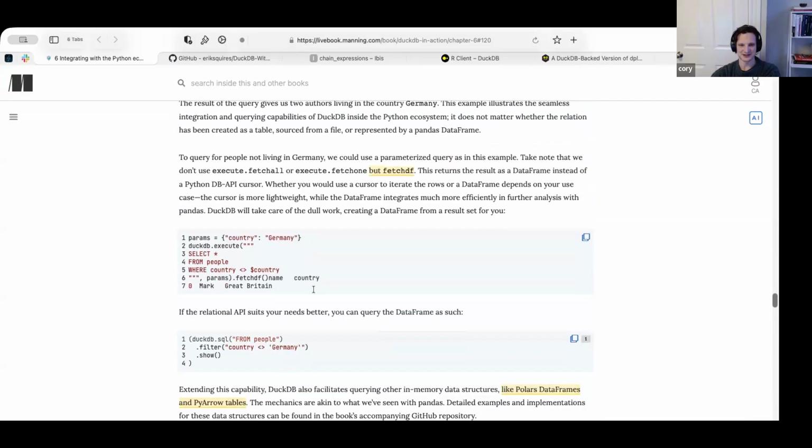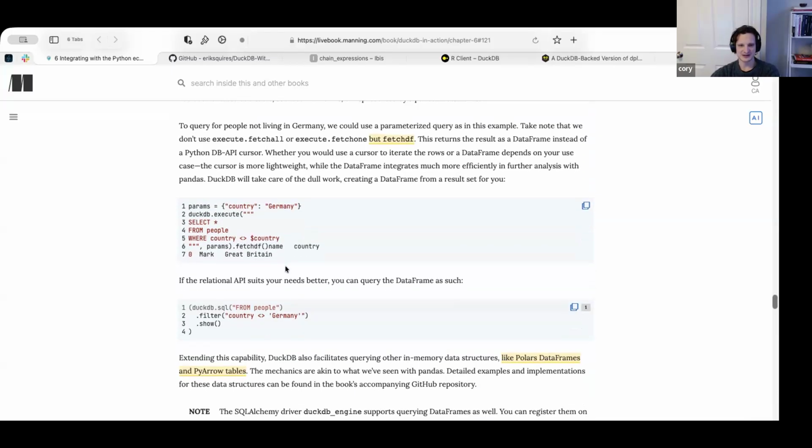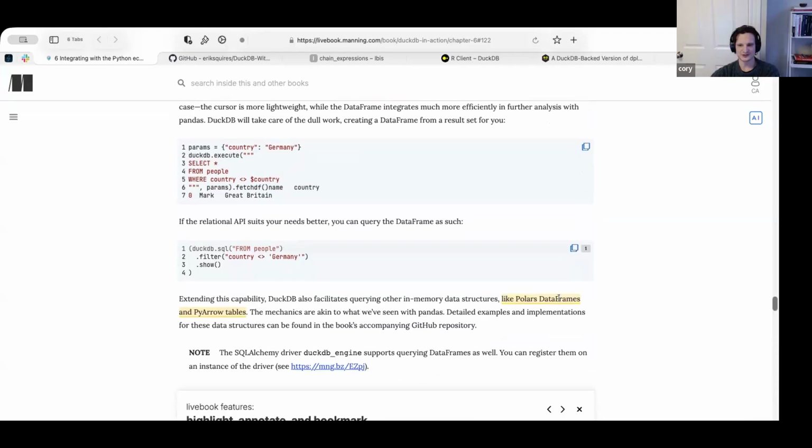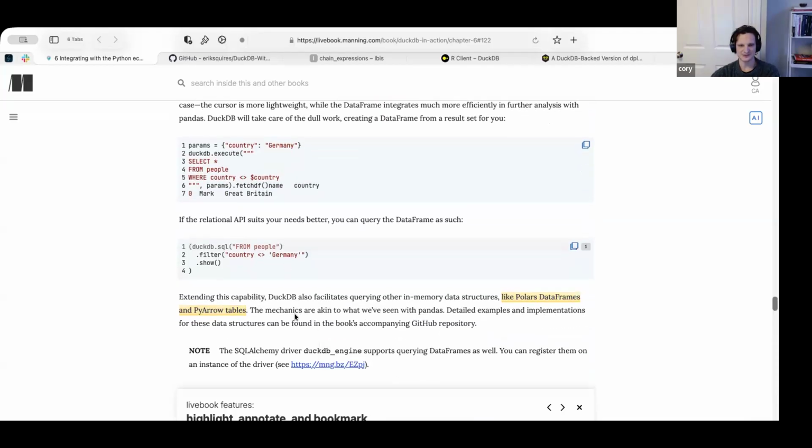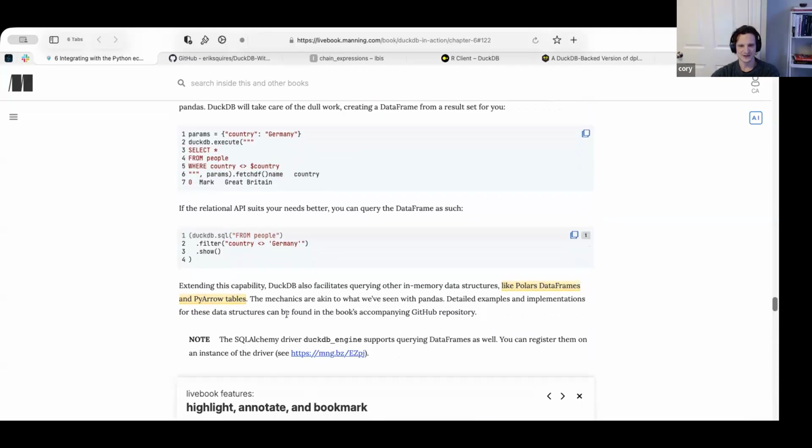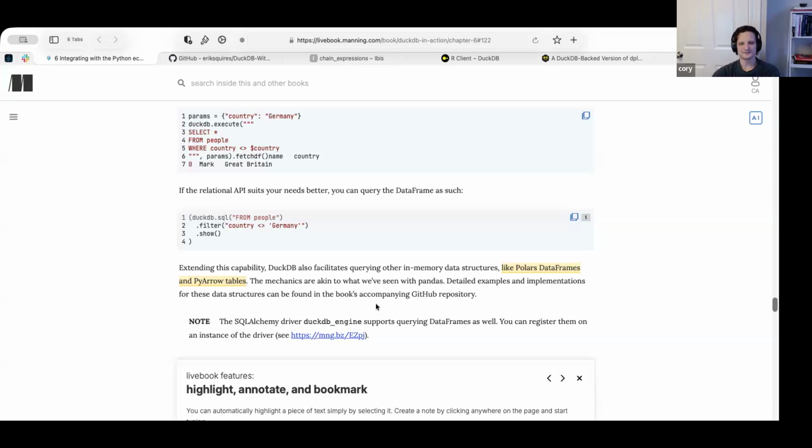I think that's the takeaway of this section. They're basically just showing that you can extend this parameter functionality. You can also query polars data frames and PyArrow tables. There's an arrow package for R as well. I don't know why you would use Arrow really if you had DuckDB. I could be wrong about this.